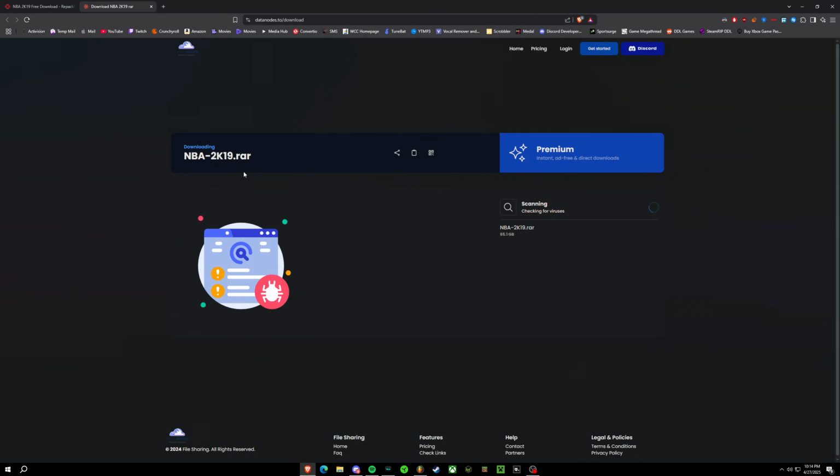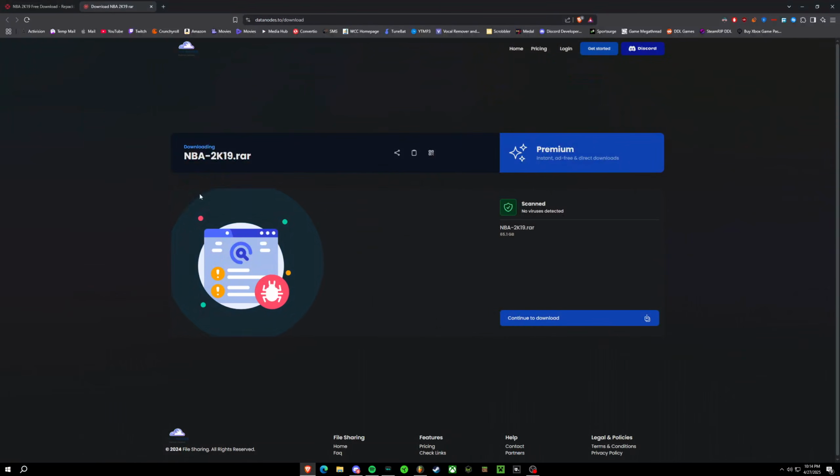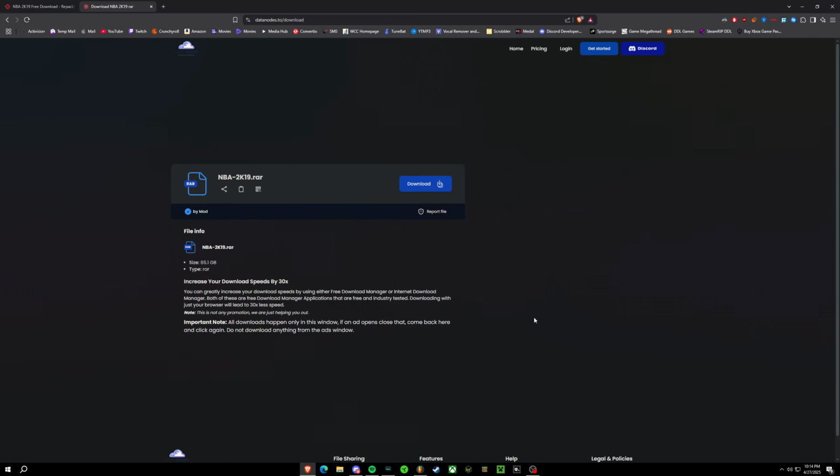Make sure you stay on this website and use an ad blocker. Use an ad blocker for this website too. And make sure you're on this website. If you're not, you're probably gonna download a virus. So just be careful. Click continue to download down here, and then click download right here.